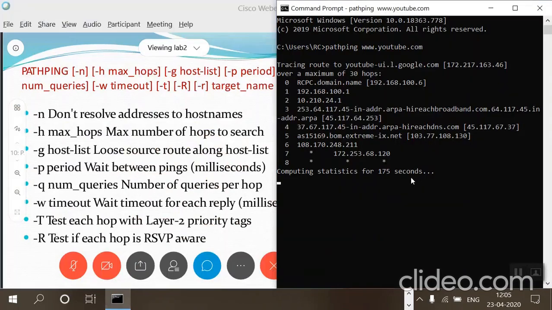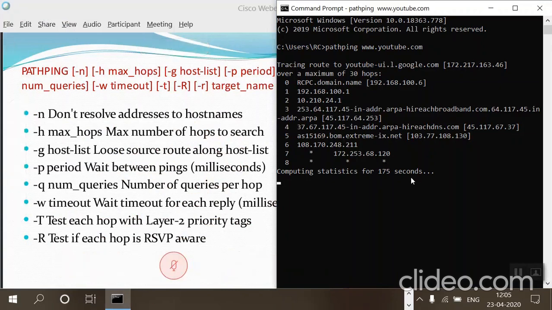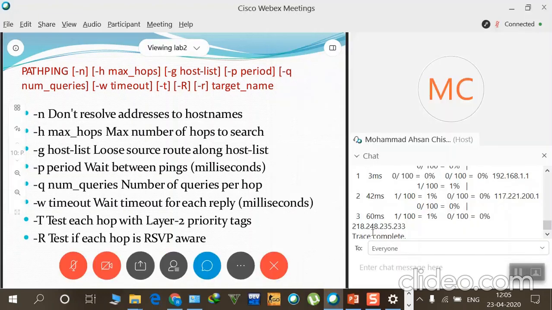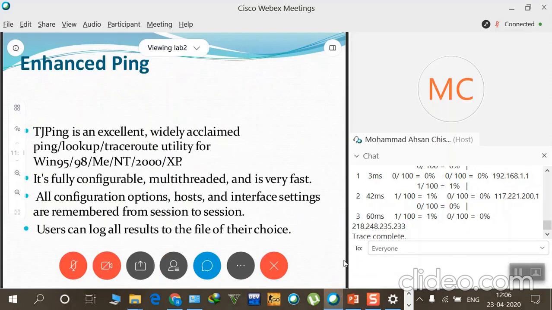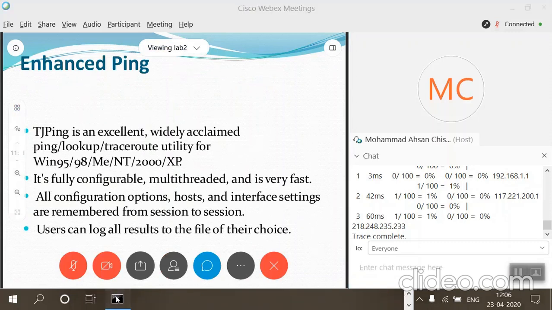How about others? What did they get? Like, for example, R is there to see if each hop is RSVP aware. Timeout for each reply. We can keep a shorter time, then it can move on. We can try different options here and see how it will act. Others also had these kind of problems.